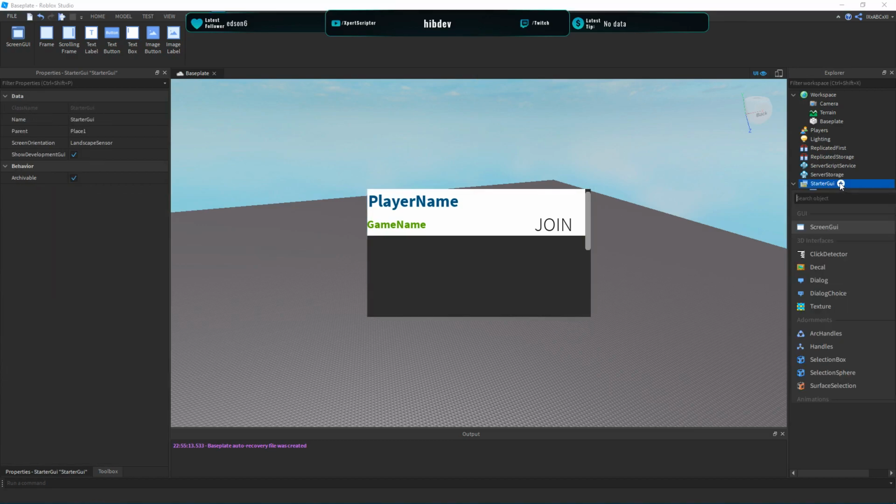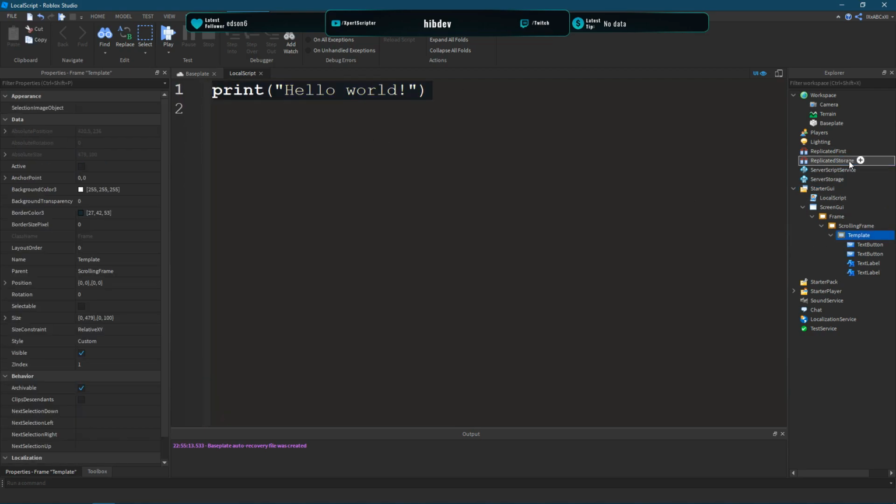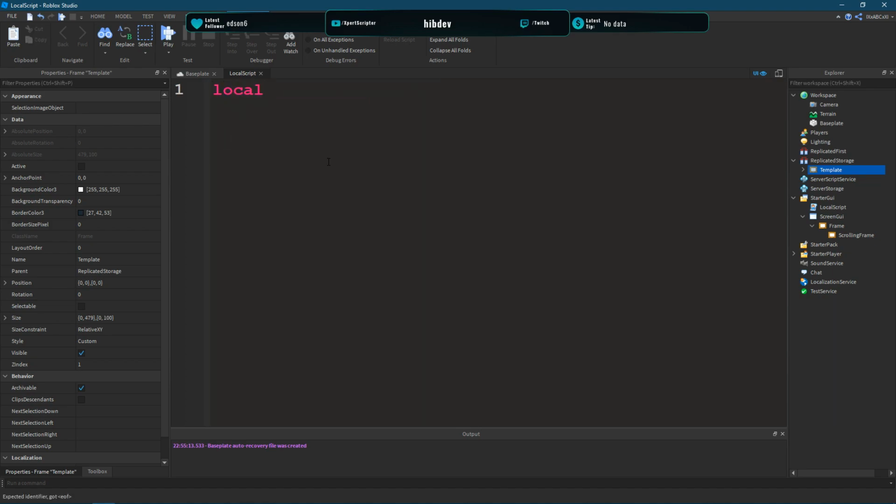So what we need to do first is we need to insert a local script and say, local player equals game.Players.LocalPlayer, local friends, player.